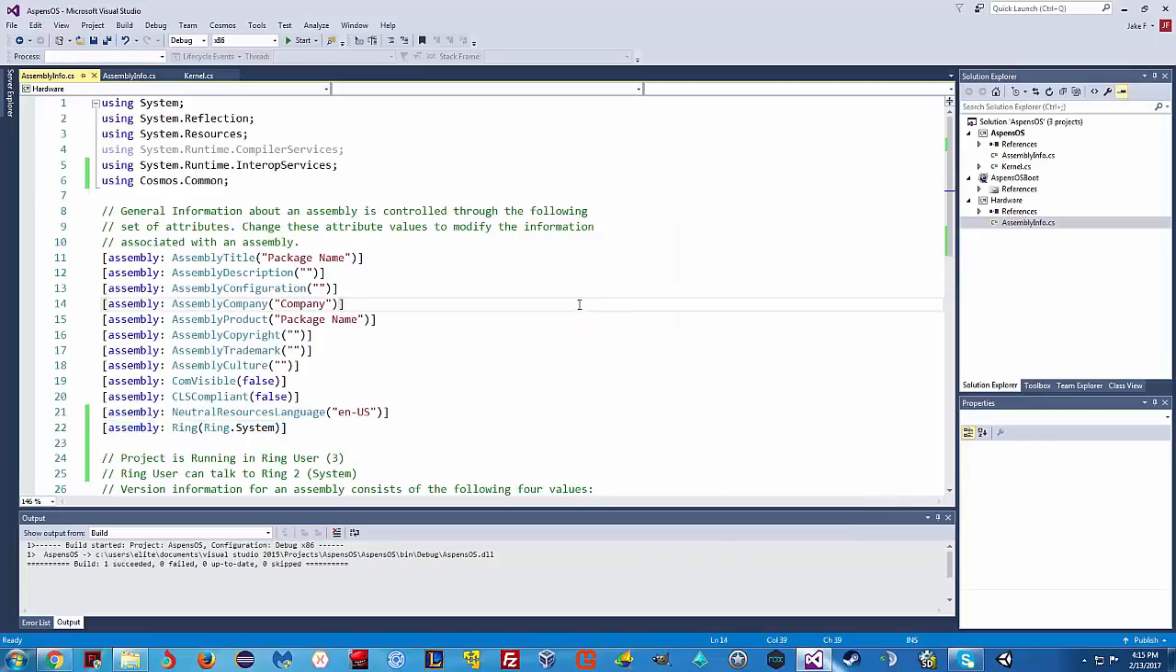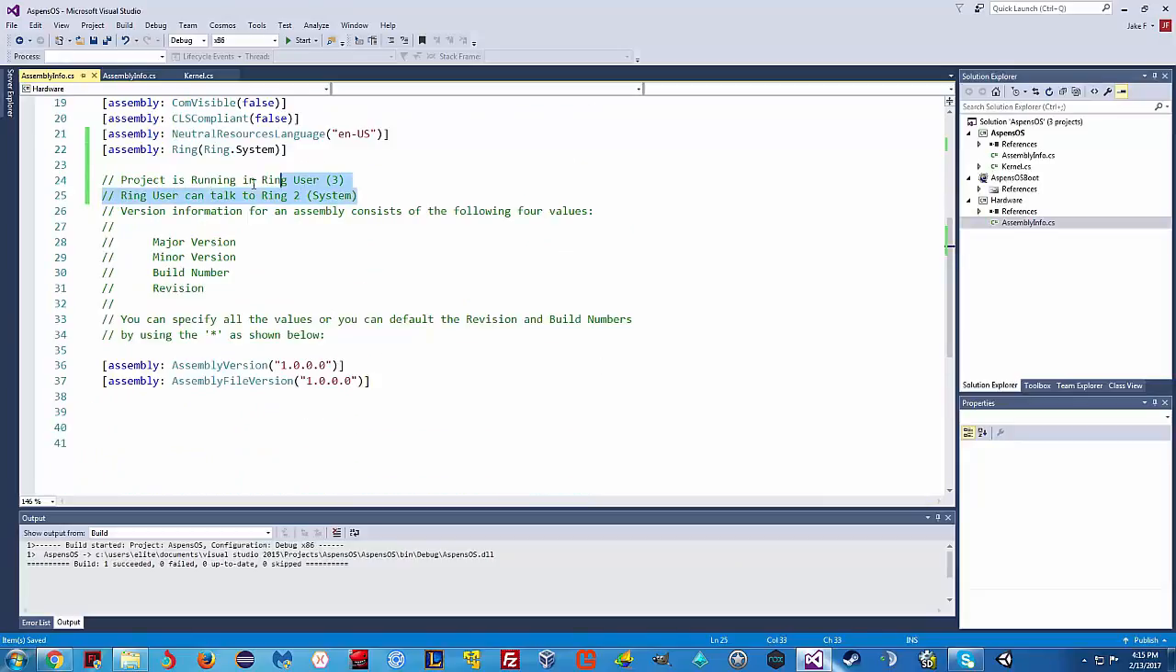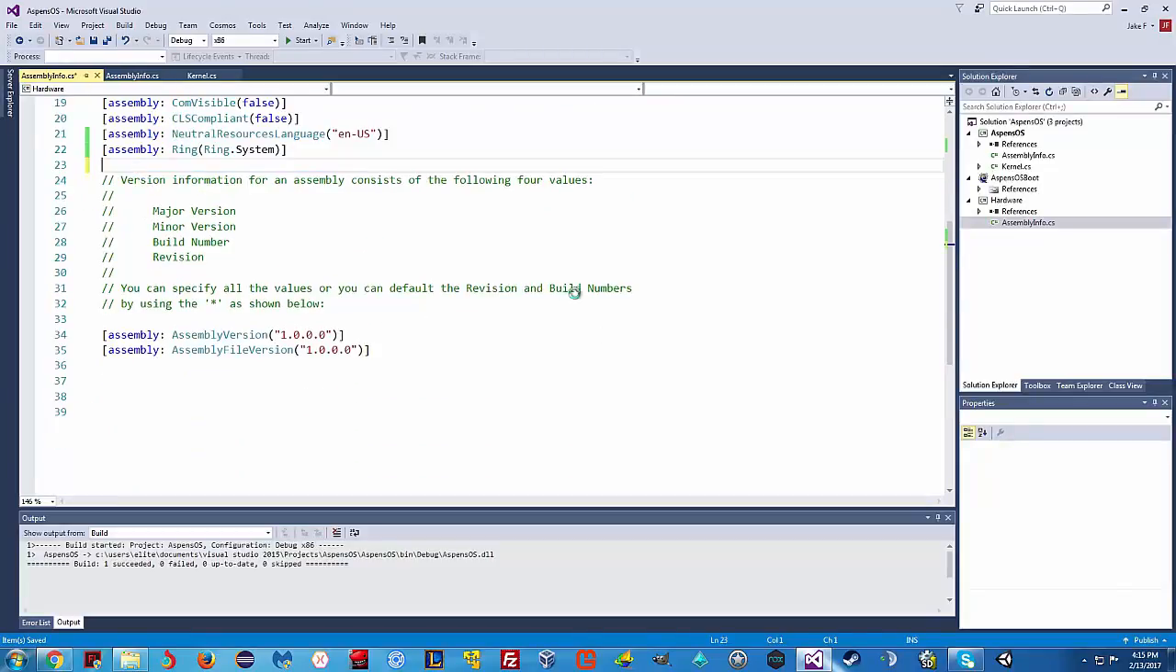I'll show you what happens if you try to talk to a ring that isn't adjacent to your ring in a second, but first let's just create the GUI.